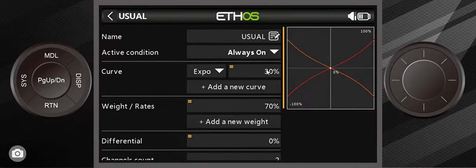For whatever reason, 30% Expo is kind of like the gold standard I've found when it comes to RC. A lot of people stick to 30% Expo. They will set it like this, just one Expo for everything, and it's 30%. And this is what it looks like. Essentially, it deadens the curve as far as the centers.